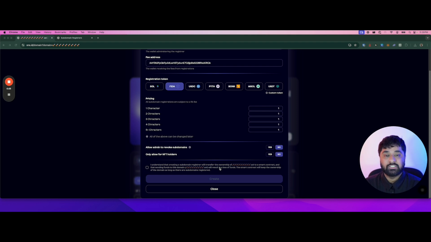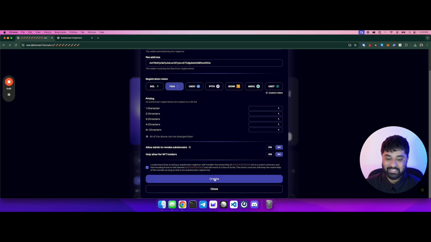Since the ownership is transferred to the smart contract, if you send funds, they will be lost. So I do want to stress this, and again, you have to check that you understand this before you create a registrar, so please be sure you're aware of this and do not accidentally send funds to that domain. So I understand this. I'm going to go ahead and click the checkbox and click create.